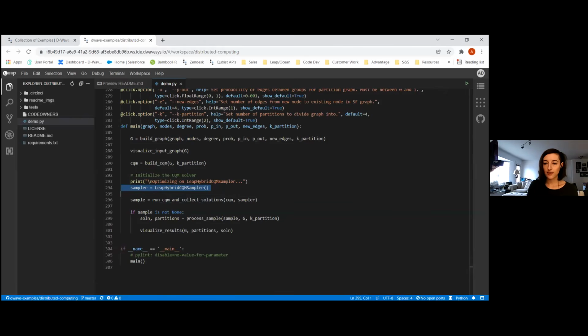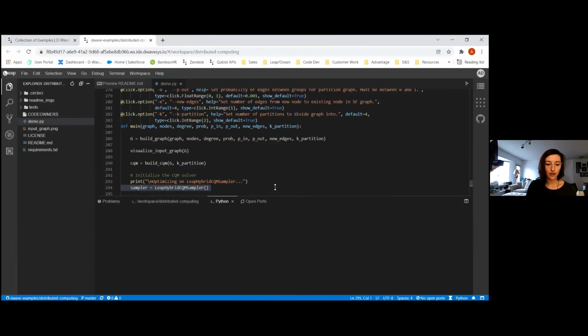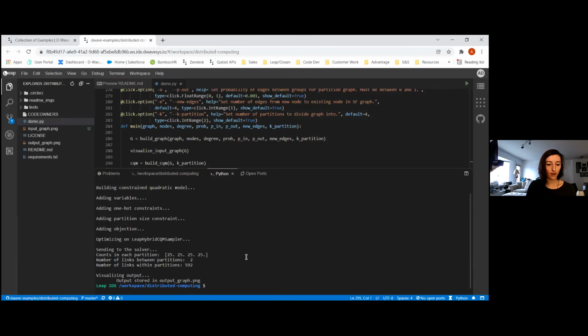Okay, so I'm just going to run this demo now, just on its default settings. And you'll notice that it's printing out some information. It's already built the model, and it sent it to the Leap hybrid CQM sampler. And we get some information back as well. So it tells us how many nodes were allocated to each partition, how many links were between partitions, and how many links, well, average links were within each partition.